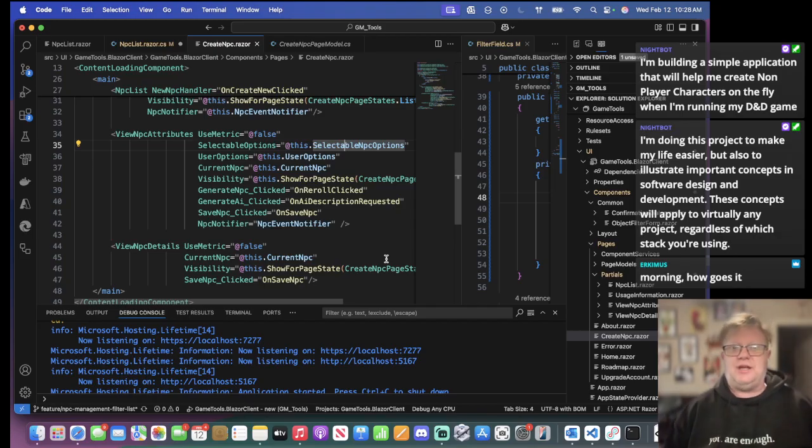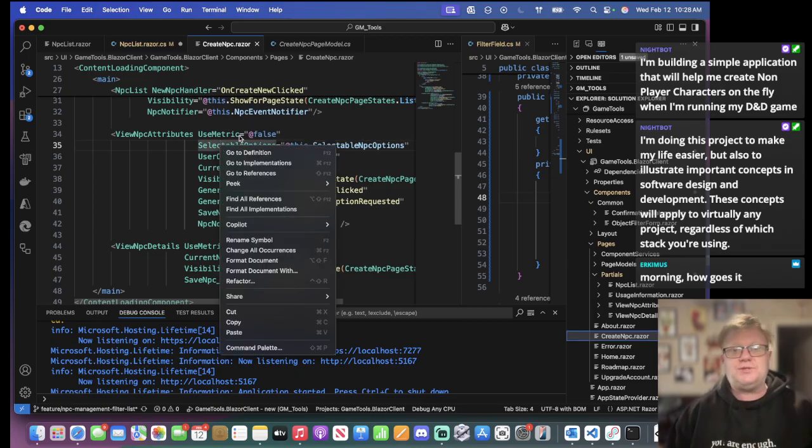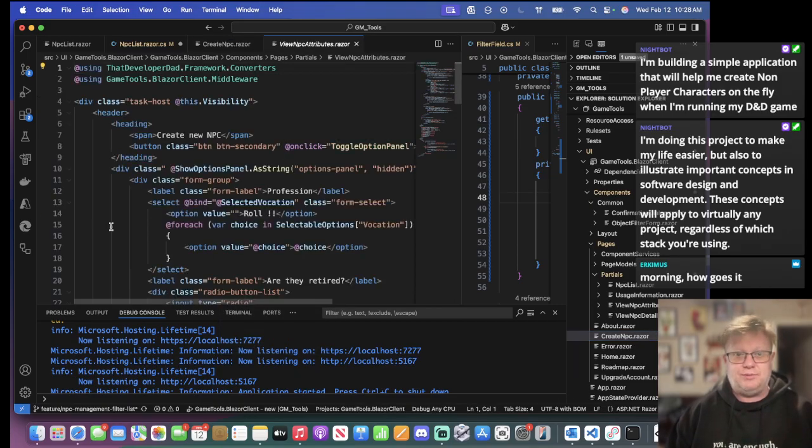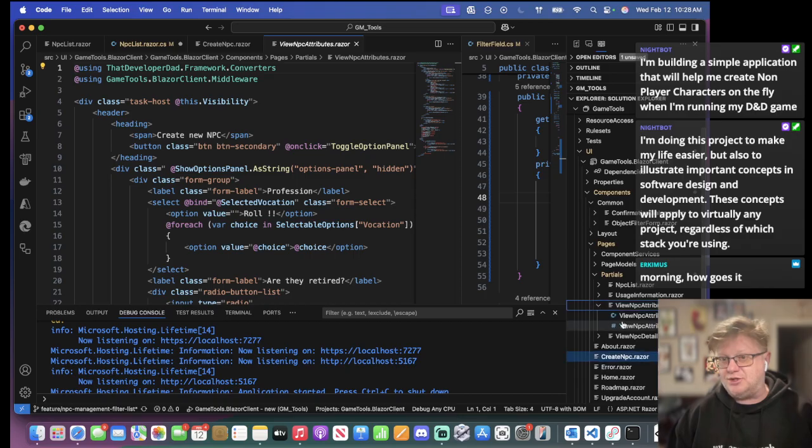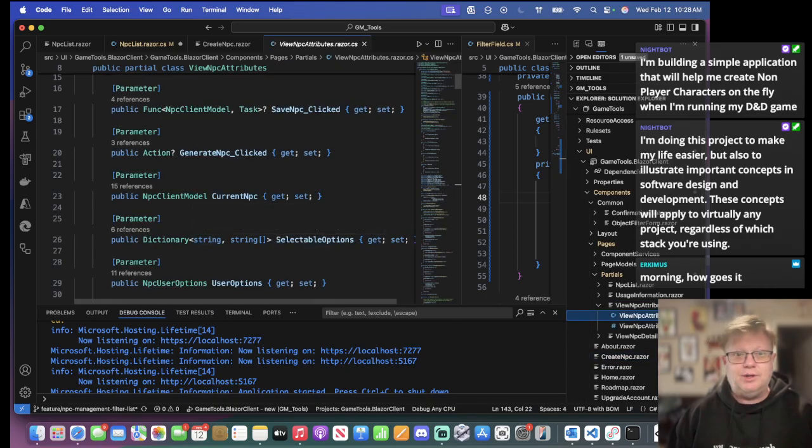All right, so selectable options equals this dot selectable NPC options. I am going to need to add a new property called selectable options on the NPC list. So first thing I'm going to do is go to this definition. Oh, you goose, not the view NPC attributes Razor. I want the attributes Razor C#. Here we go. And here's selectable options. This code I'm going to copy.